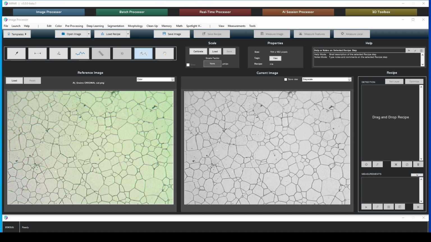Hello, today I will be showing you the MyPart grid-based spotlight feature and some best practices. This tool is best used as one of the initial steps of a recipe, as either the first step or following some classical pre-processing. So let's see how to best use the spotlight grid on our example grains image.